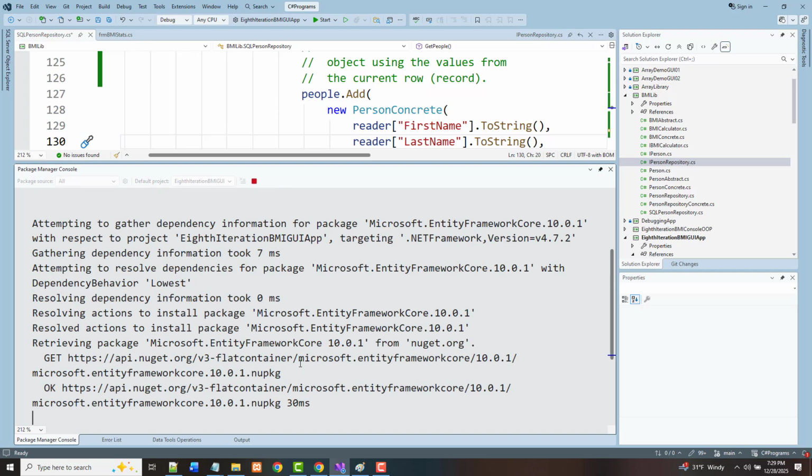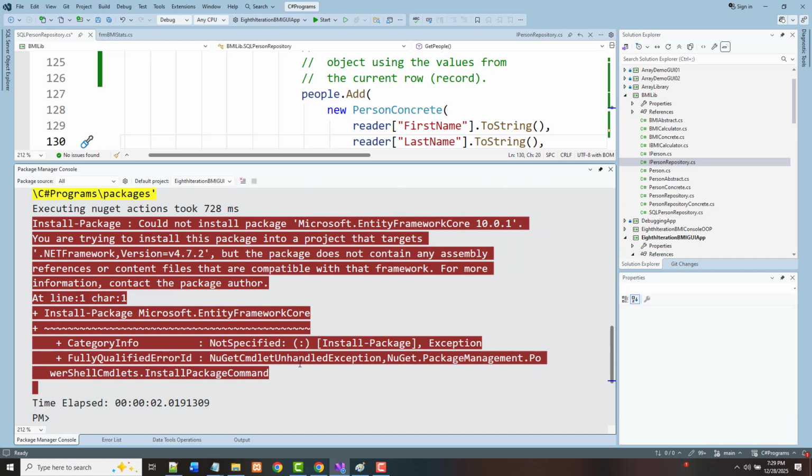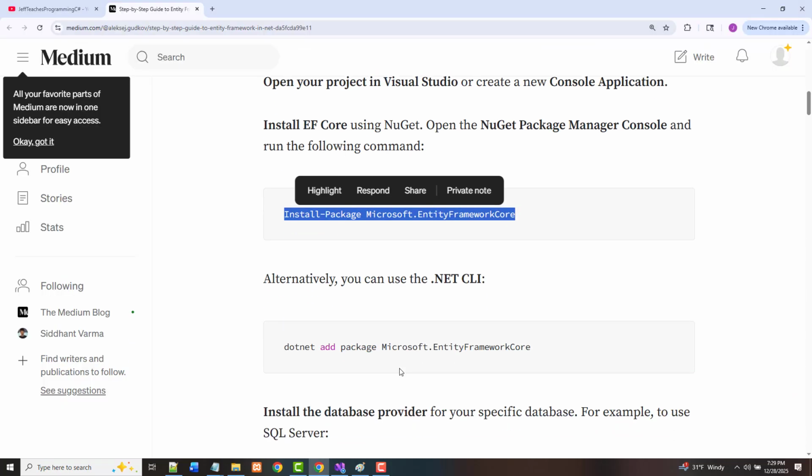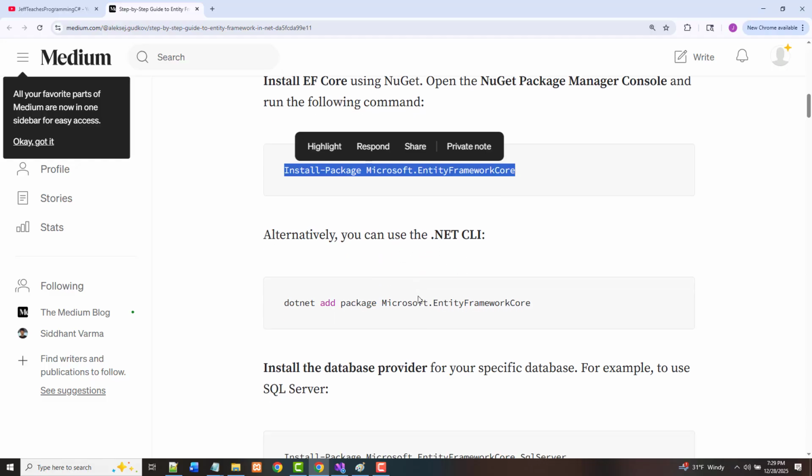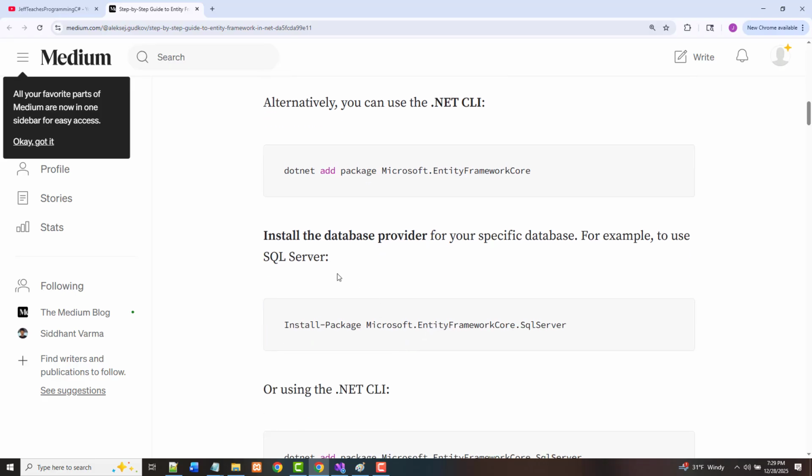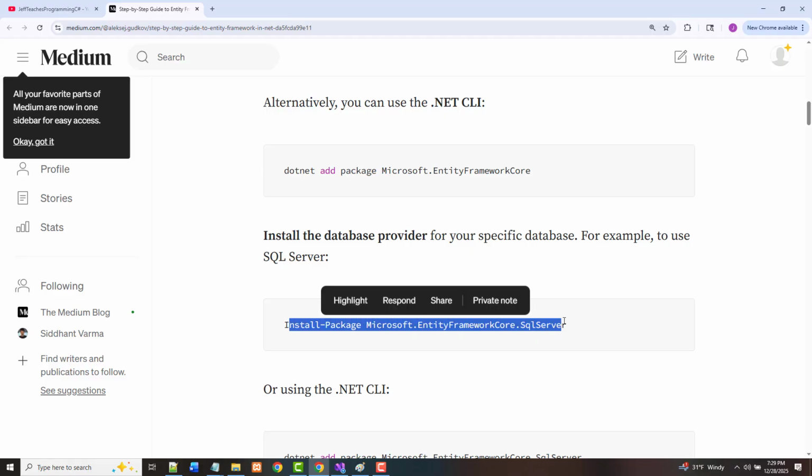It says could not install it. You're trying to install this package that targets 4.72, but the package does not contain an assembly reference for this. All right, so I'm going to have to go and look and see how to fix that, if that's fixable. Okay. It says alternatively you can use .NET CLI. I don't even know what that is. Sounds like a command line interface where you'd put this in. And then install the database provider for your database. So this would be for SQL Server. Okay.